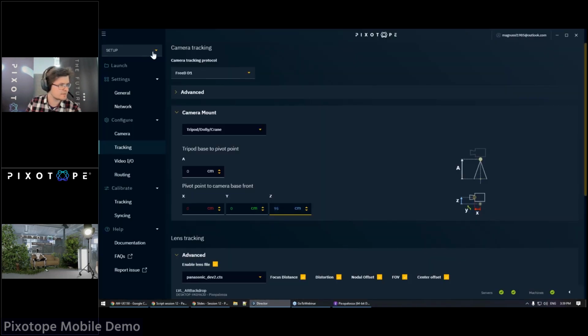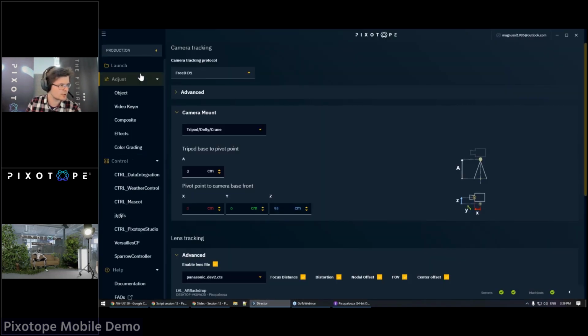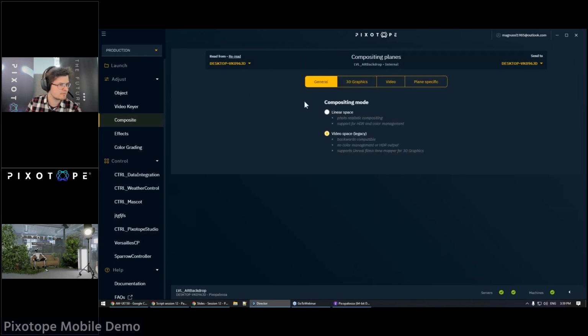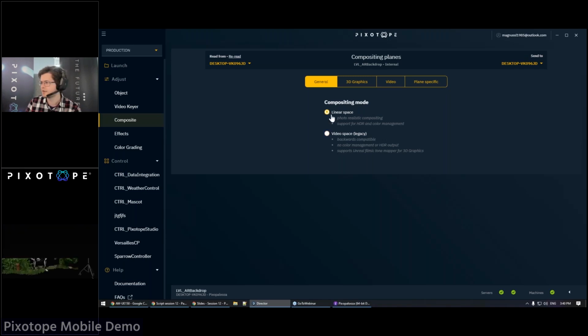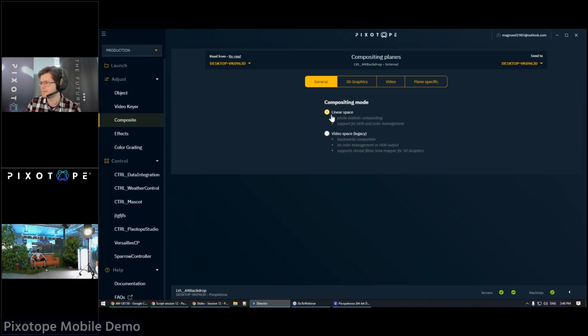And that is because here underneath Pixotope, Production, Composite, we are not compositing in linear space, which of course we have to be if we are going to be utilizing color management and high dynamic range. So let's go ahead and change to linear space. We're going to give the render engine a minute to update. And now we can see that we suddenly have almost a bit too much vibrancy in our scene, and things are looking a bit more in order.